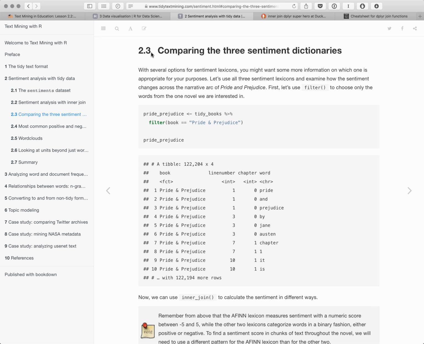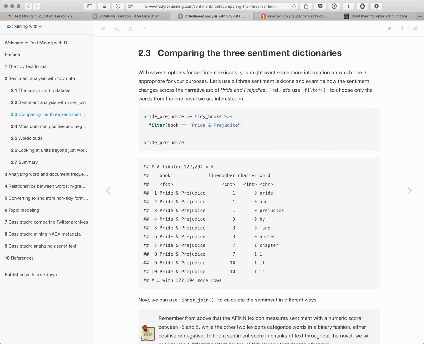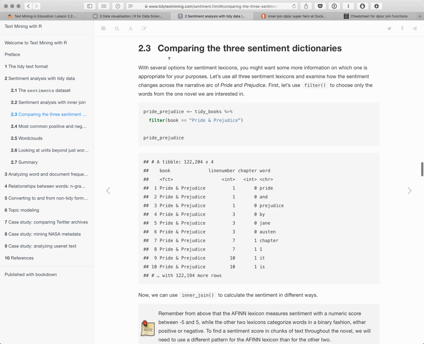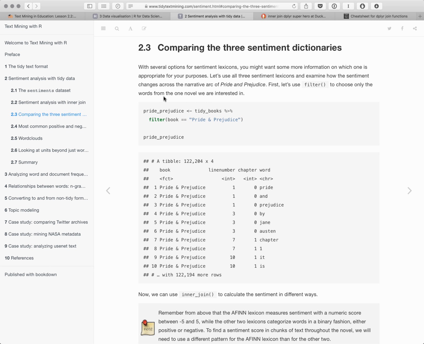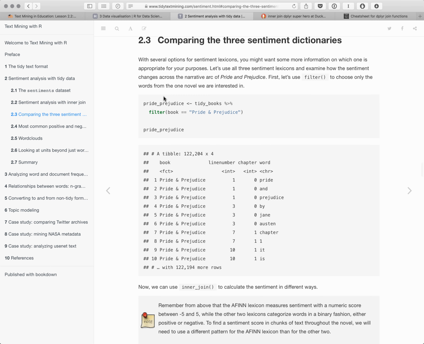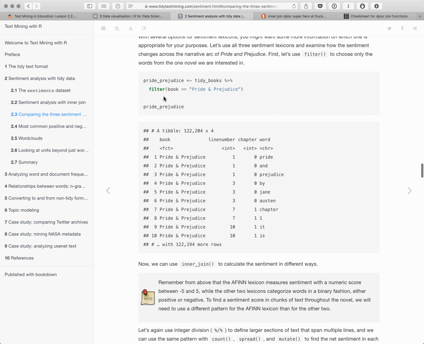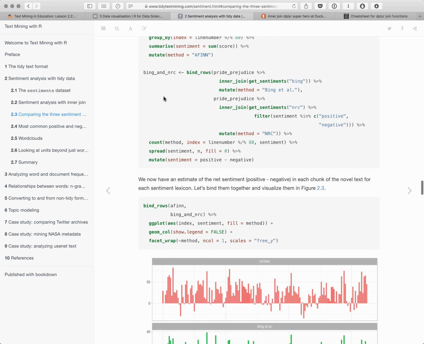In section 3 of chapter 2, the authors, David and Julia, give a good demonstration of how there exists some variability in the application of these different sentiment lexicons to describe changes in sentiment within each of these books.